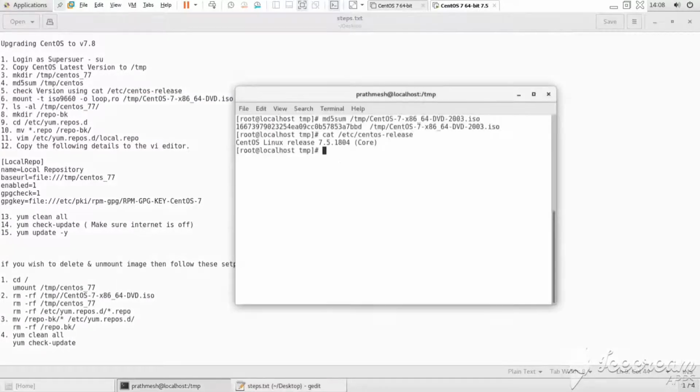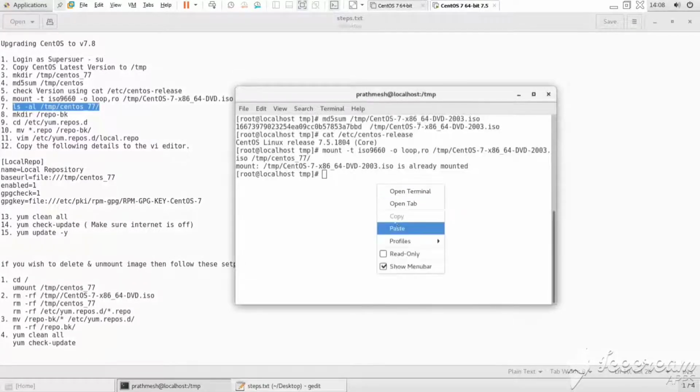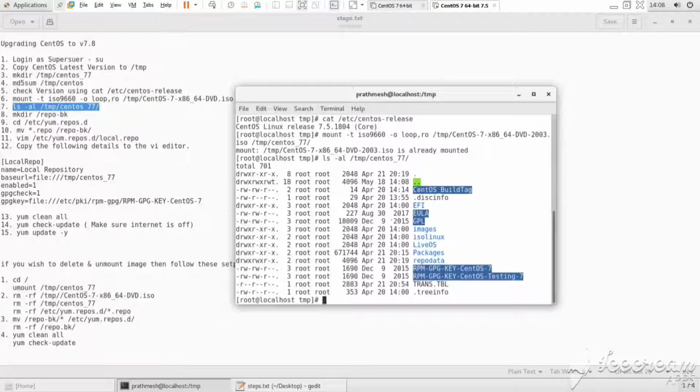So now you have to mount the image. So just type what I am typing here. And afterwards give the ISO path, it is in the temp directory, and give the mount directory. It is showing it is already mounted because I already mounted it, so you will not get this error if you are doing it for the first time. And use this command to just list it out.